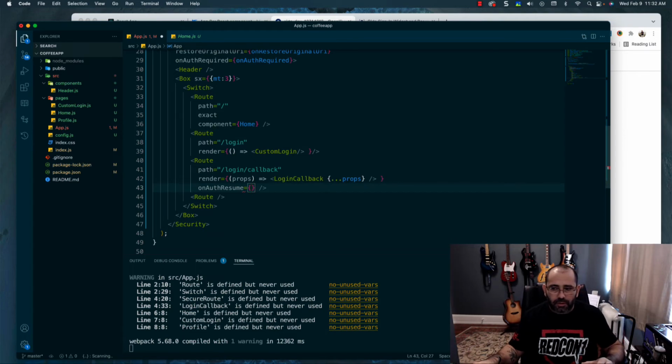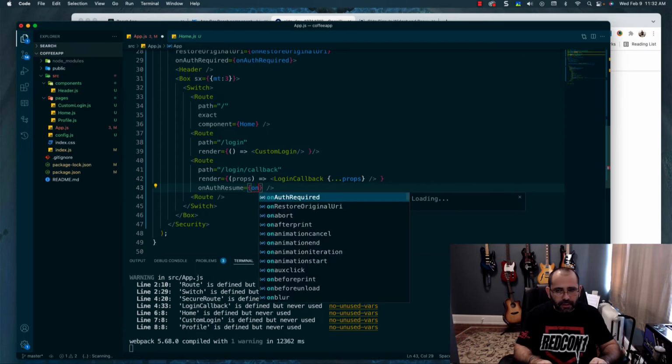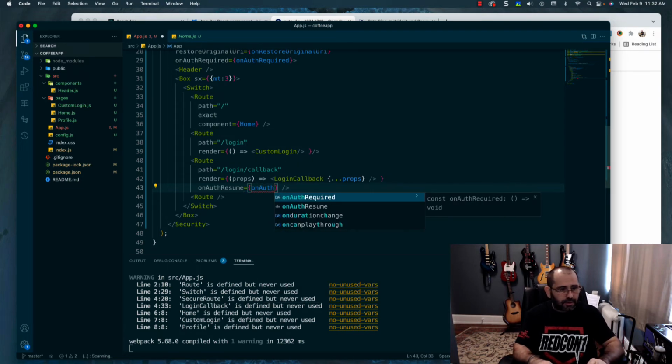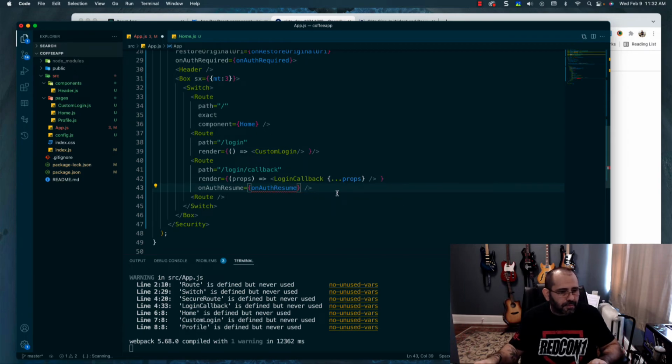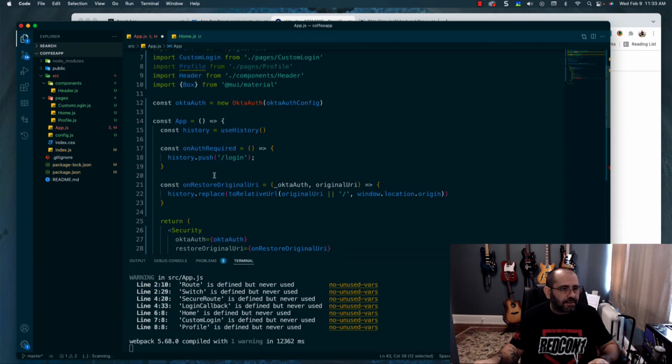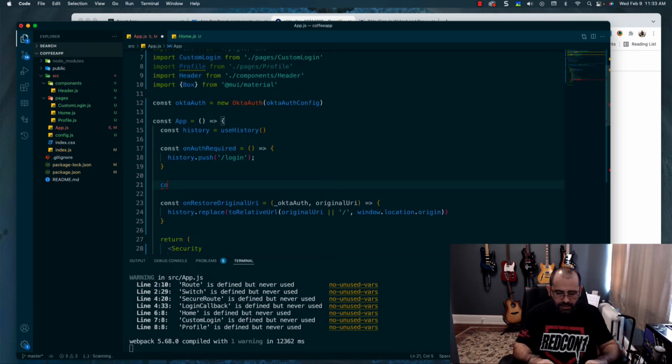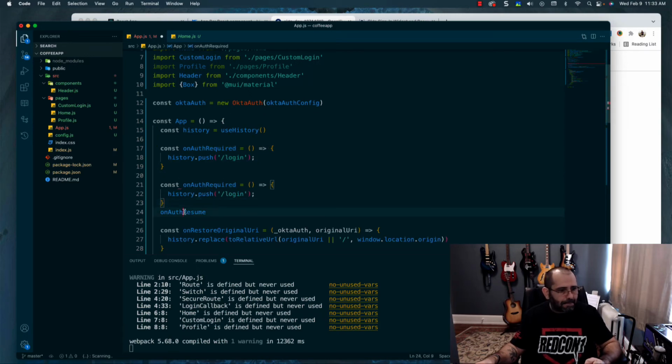So what we're going to do there is on auth resume, we're going to create another function, and we're going to call it on auth resume. What we're going to do is basically the same thing as the const require. Actually, you know what, let me paste that, and let's copy this and then cut this out and replace it for that. So that way it's an exact copy of this. There's the exact same thing.